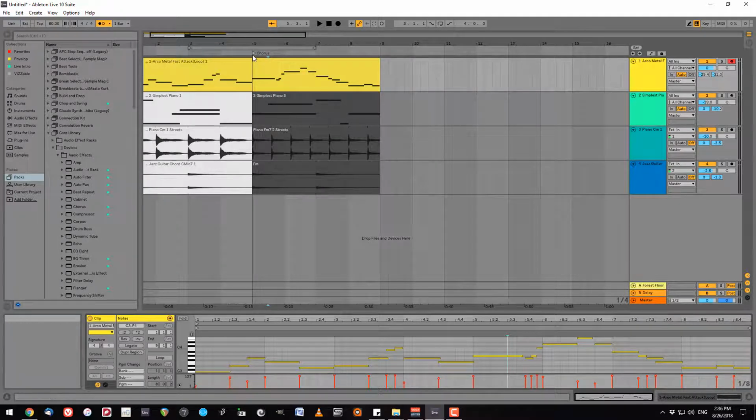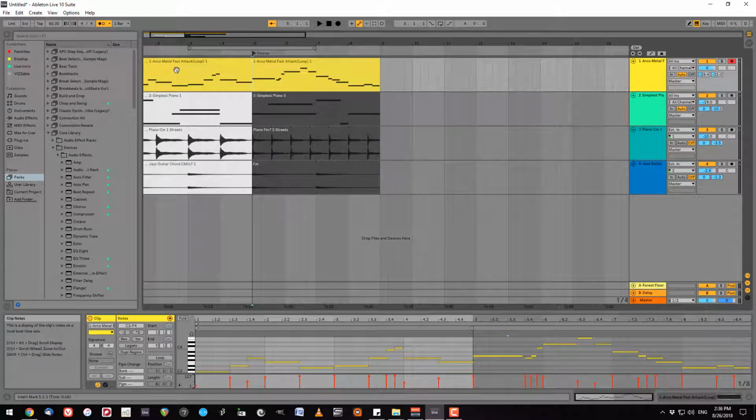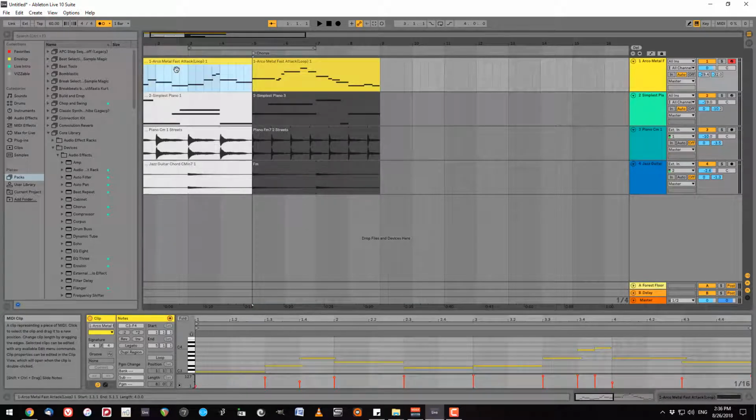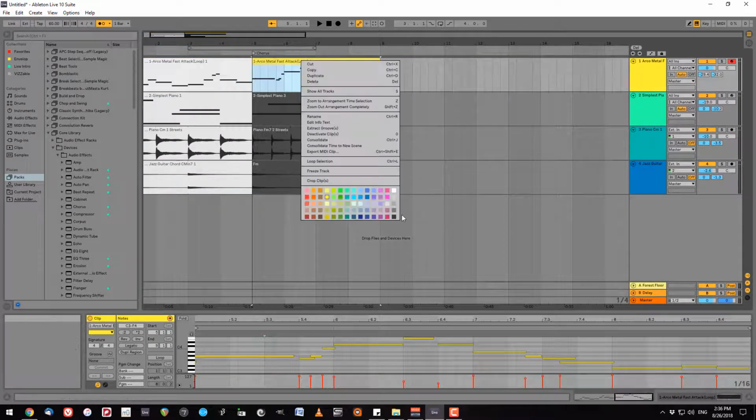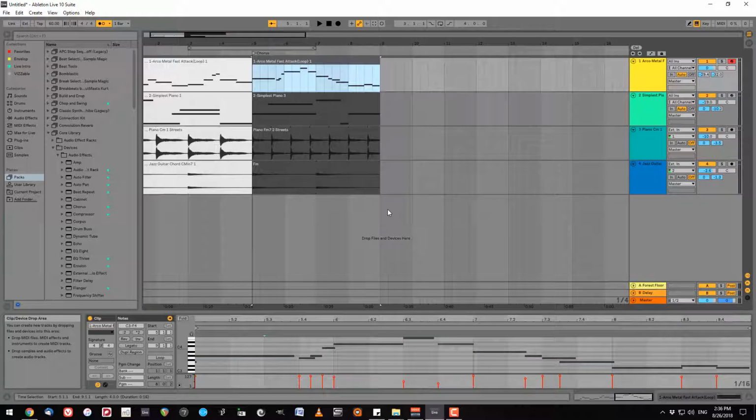Now, since I did record 2 sections at once, I can split this into 2 different separate parts by positioning my cursor exactly where I want it and hitting Control E. So then I will redo that as the verse color and redo that as the chorus color. And that is pretty much it.